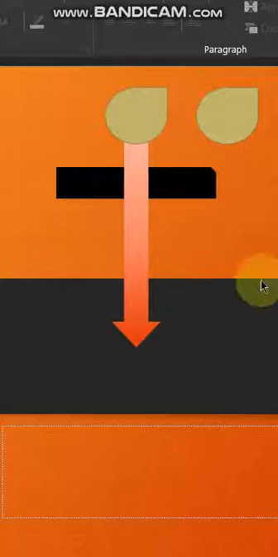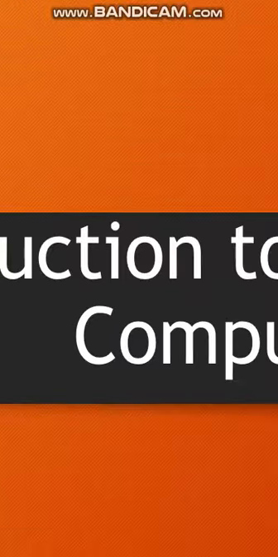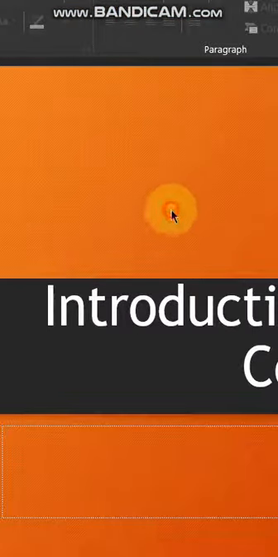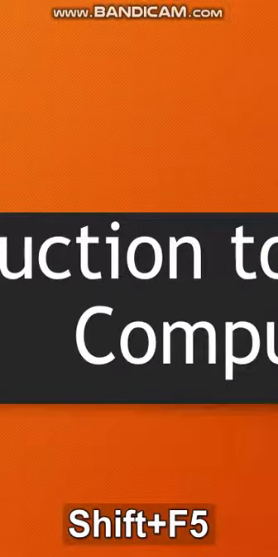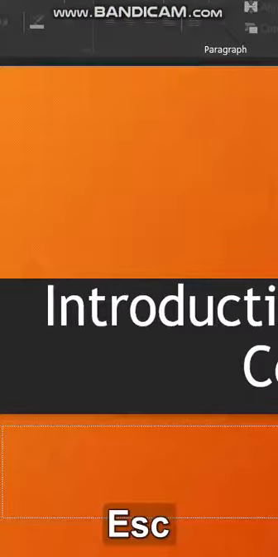And then if you want to start a PowerPoint slideshow, you press F5. And if you want it to start from the current slide, like in this example, press Shift F5, and then it starts from there. So these are the shortcuts that you need to master in Microsoft PowerPoint.